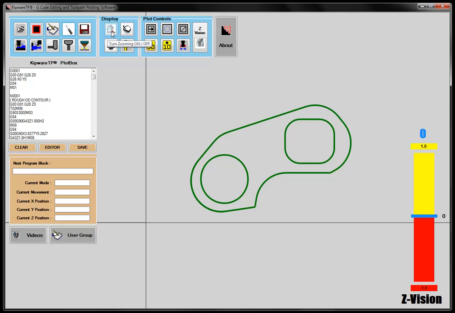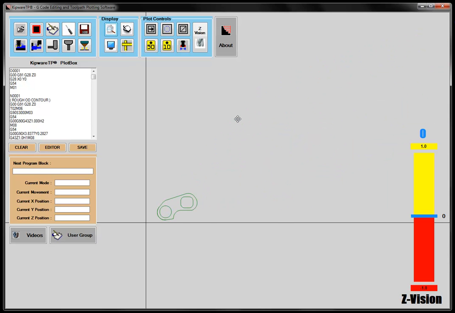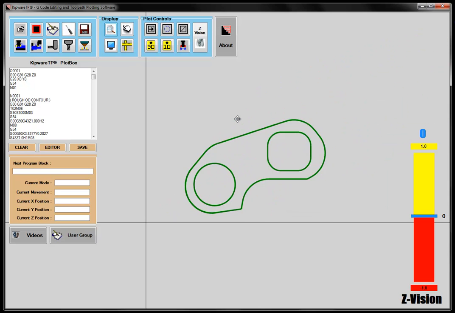A couple of display options here: obviously we've got zooming, that we can do using the scroll wheel on the mouse.